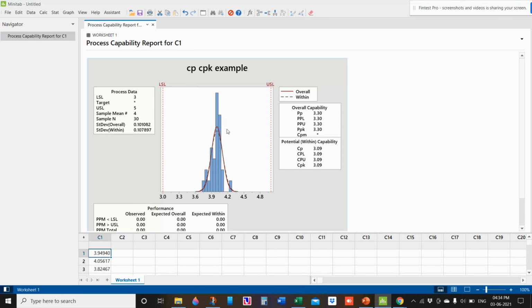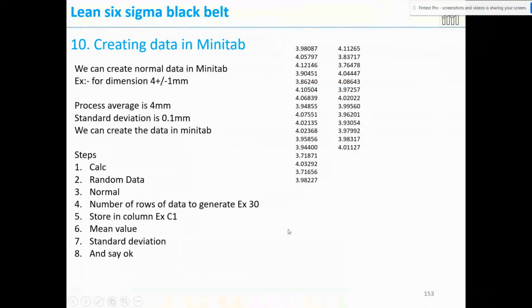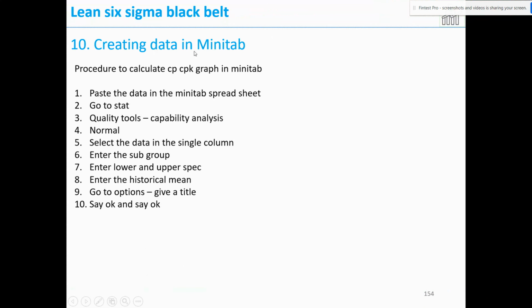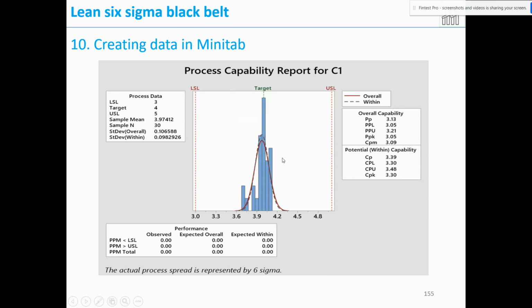So this is how we can calculate the CP/CPK graph using Minitab, and also we can create data in Minitab as we did right now. So this is creating data in Minitab. In that we have written the procedure to calculate the CP/CPK graph in Minitab. This is the procedure we have done, and we have calculated CP/CPK.